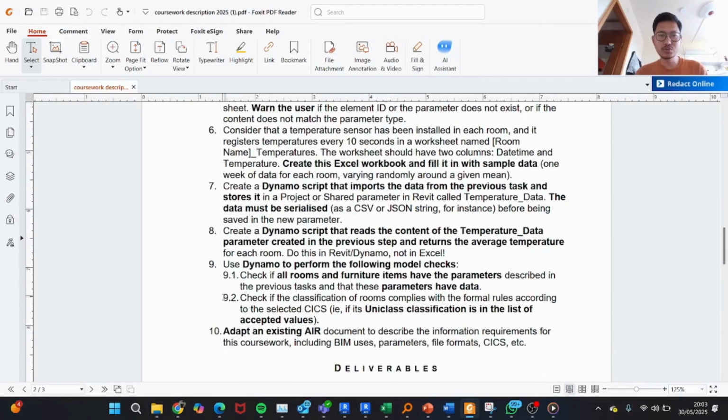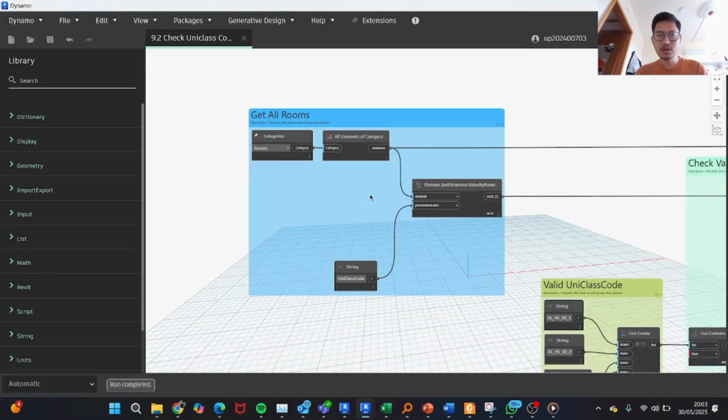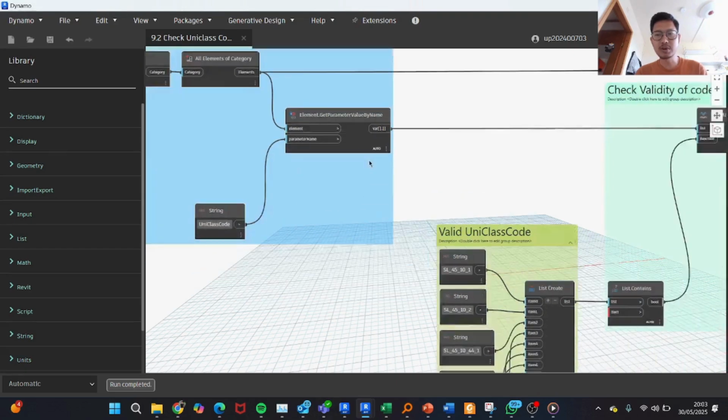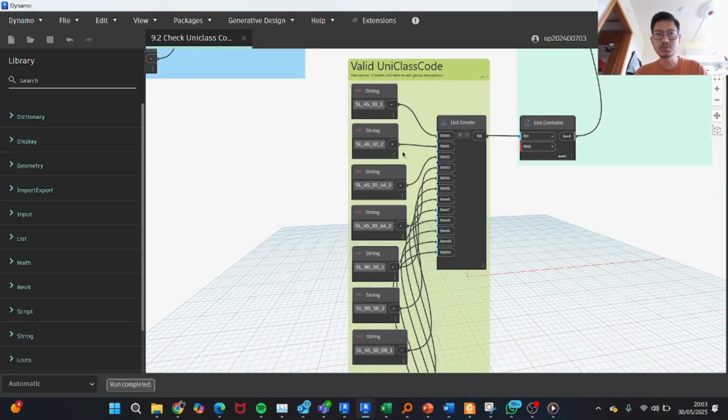So to check 9.2, check if the classification of rooms complies with formal rules according to the CICS. We go to the Dynamo to get all rooms. The categories are quite the same as the previous step. In 9.1, we want to know the rooms, categories of rooms, connected to all elements of category. We want to know the specific parameter that is Uniclass code, and we connect it to element get parameter by name value. On the other hand, we put the valid Uniclass codes from the CICS classification code. We put the real name or the valid code from the system, such as SL4510-1 as a string, and the other codes.